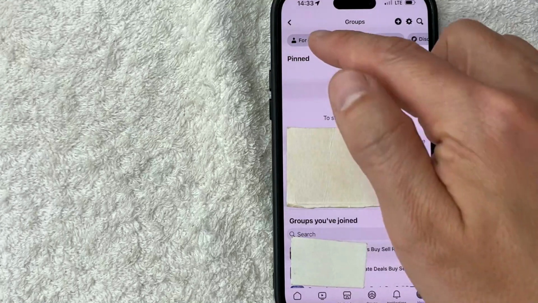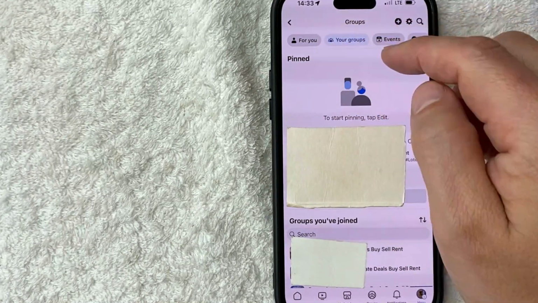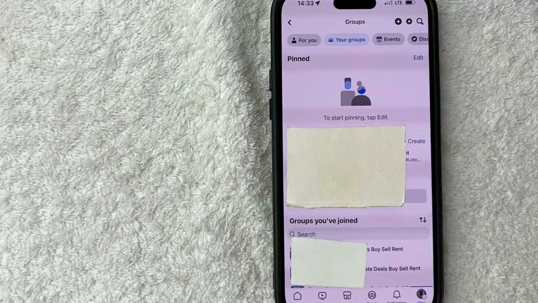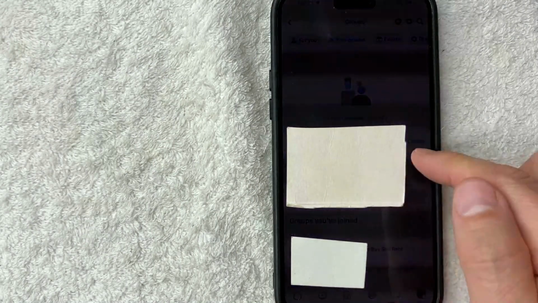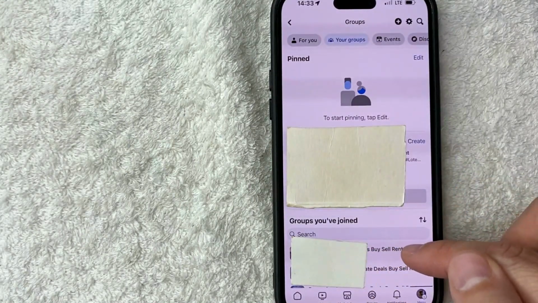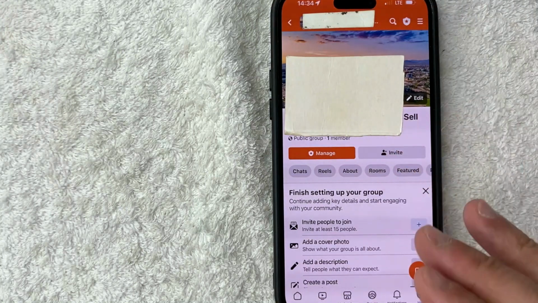Okay, so once you do that, you're going to want to click on your groups right here on the top, and that way you're going to be able to edit your groups that you have with Facebook. So for example, I have this group right here. Let me go ahead and click on that one. Okay, so once you click there, you're going to see the home page for your Facebook group.